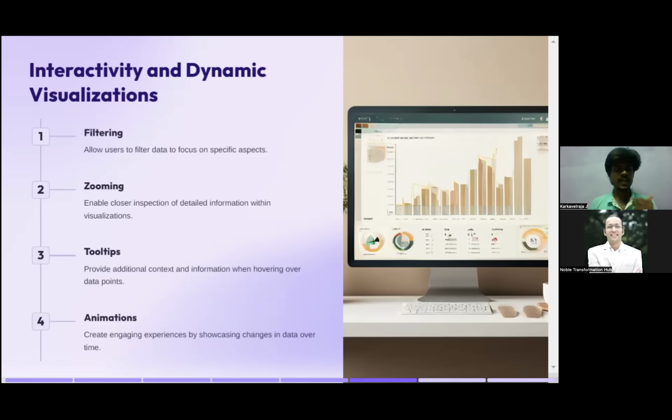Enable closer inspection of detailed information within the visualization. Consider we are giving a chart like a dot plot. In order to go to a single point, we need to give an option called zooming, so that they can zoom in and see the point related to the visualization.